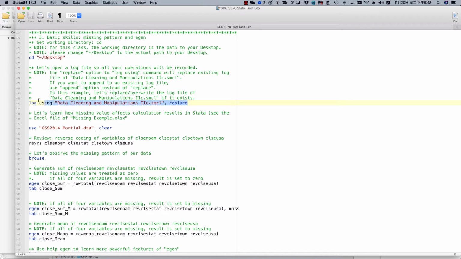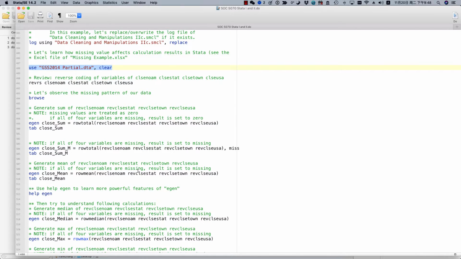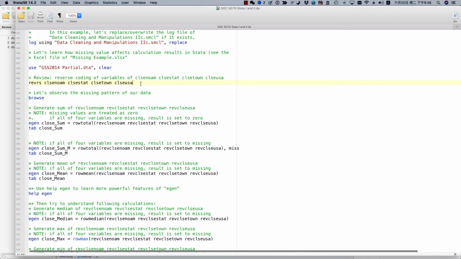And then let's start a new log file to record everything we will do. And then we load the data by running row 488. First of all, just like what we did last time in the previous video, we will have to reverse the coding scheme of 4 variables first before we can generate a meaningful scale score.